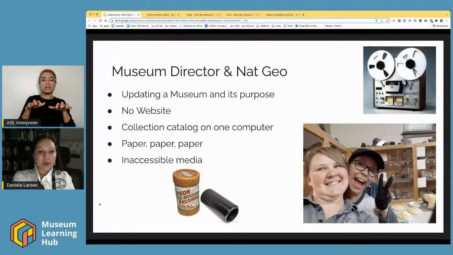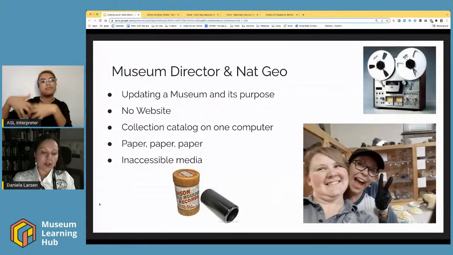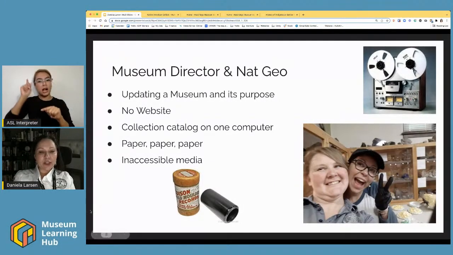The museum had no website. The collection catalog was all just on one hard drive computer that crashed. And so then everything was gone. It wasn't cloud-based or accessible by other people. And then so many records were just on paper everywhere, and paper that didn't match up to artifacts. There was a lot of inaccessible media.